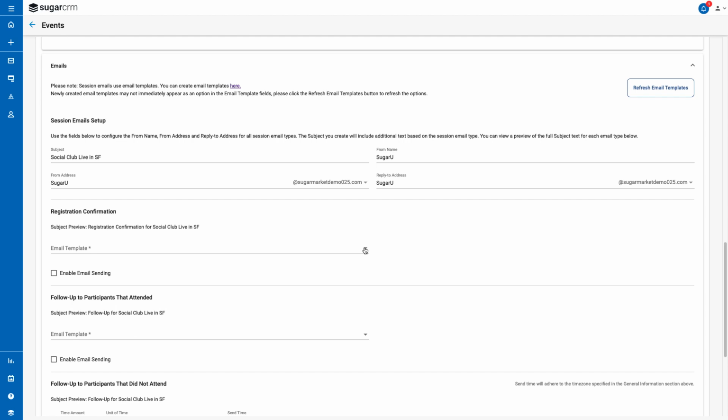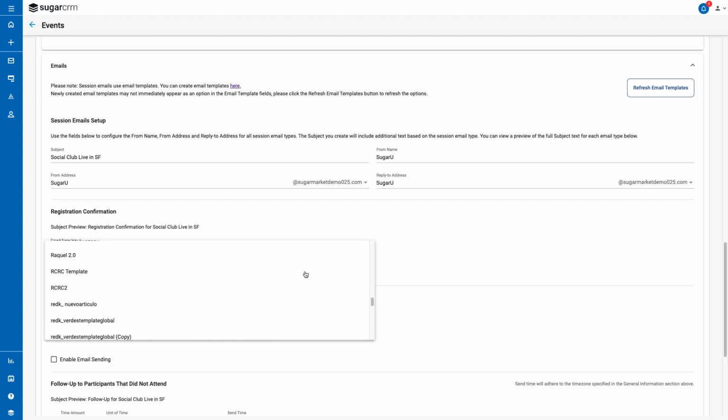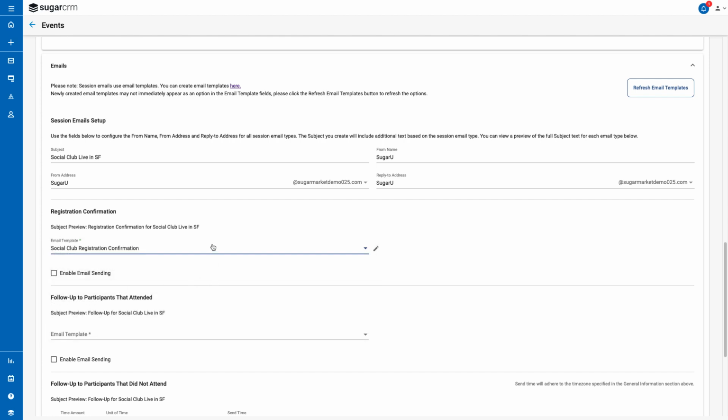For each email you'd like to trigger, you'll select the email template that you've created from this list. It's best to have your email templates created before your event. However, you do have the ability to create new templates using this link here. I also want to note that the Events module only uses templates built in Email Builder. So if you're using either of the legacy email builders, you'll need to transition those templates to the current email builder before they can be used in your event emails. If you've recently built a template and it's not listed in the email template fields, click the Refresh Email Templates button and they should appear.